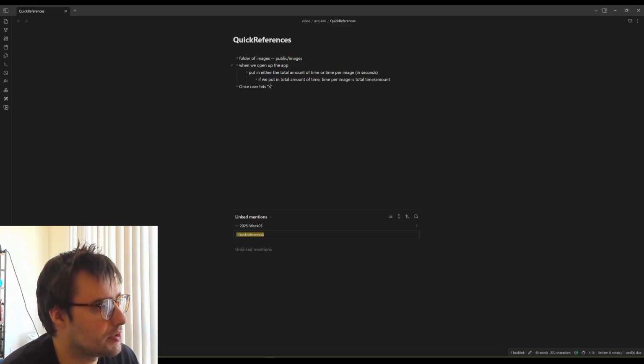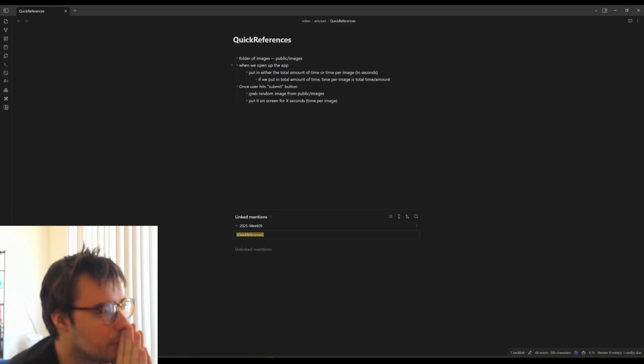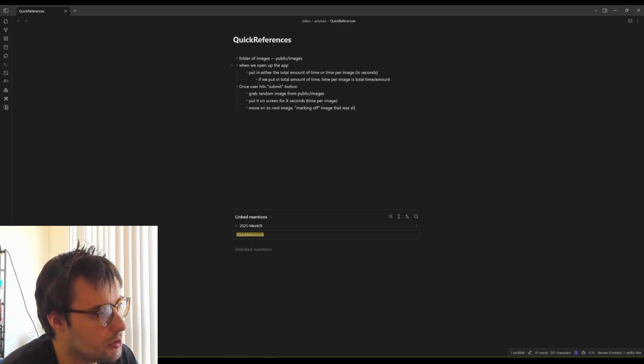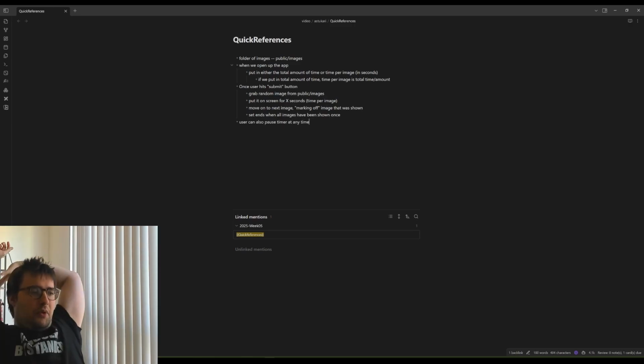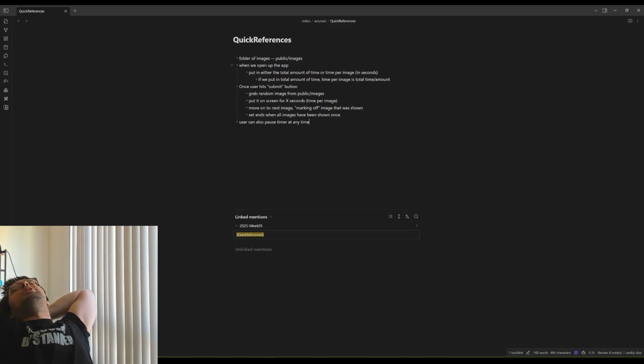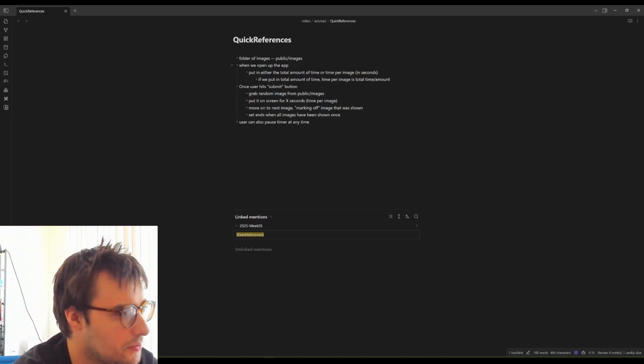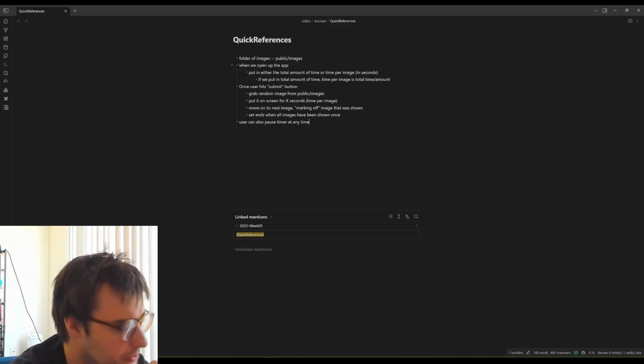Once user hits submit, grab random image from public/images, put it on screen for X seconds, time per image. Move on to the next image, marking off image that was shown. Set ends when all images have been shown once. User can also pause timer at any time. See, this is more what I'm thinking, which is pretty close to Quick Poses. So if this doesn't work out, we can always buy the desktop version of Quick Poses. I would like to see this work.